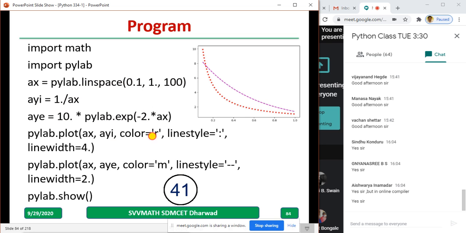And I am using R and M, red color, magenta color. Line style I am changing here. Observe carefully and try to understand. And line width also you observe. I have taken 4 for red, thickness you observe. I have taken 2 for M, magenta, thickness you observe. So like this you can change the color, the line style, and even the line width. Depending upon your requirement, you can make it 2, 3, 4, 5, some number, so that thickness will also change.